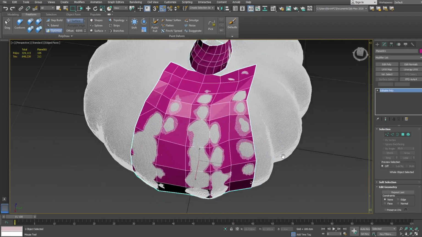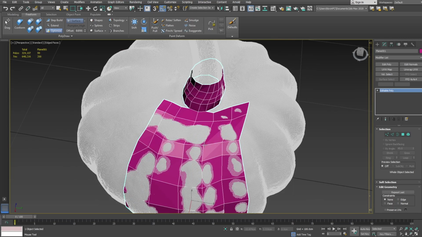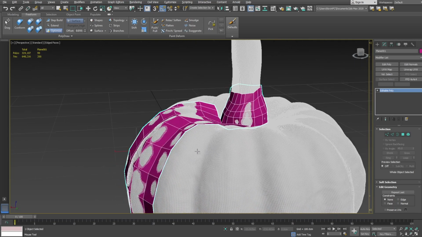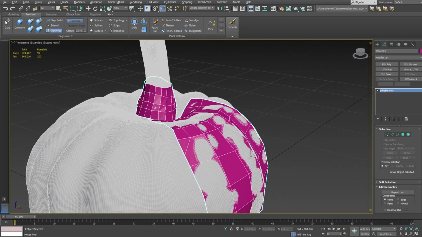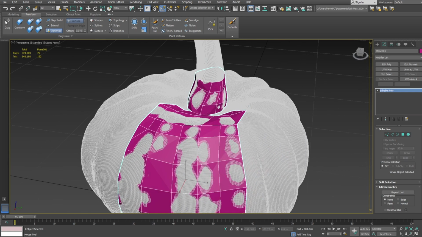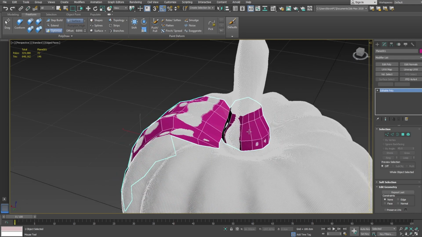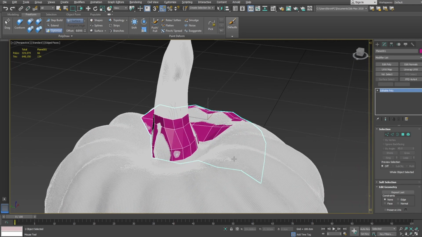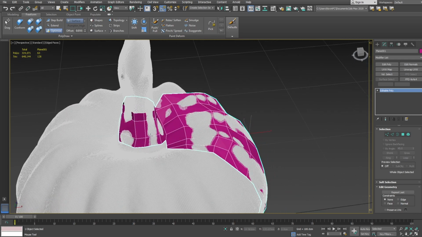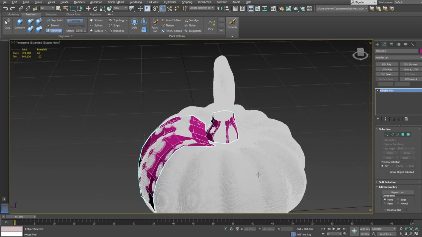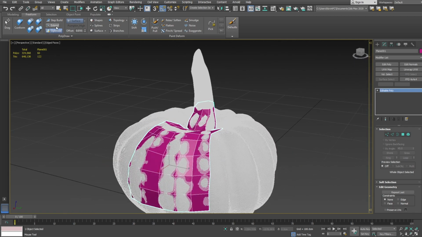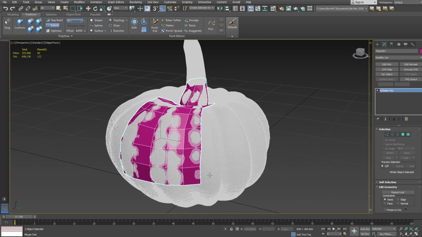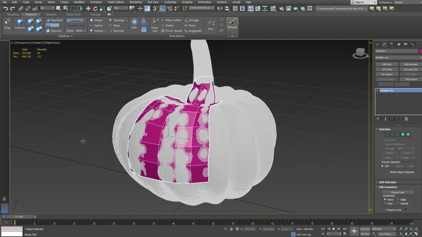So it's a lot tighter. Just give it a few more on that curve up there. There we go. Probably don't need that many there either. Get rid of some of these. Just holding down Shift and Control, and it's removing those loops when I click on them. So that's it. That's how you retopologize in 3D Studio Max.